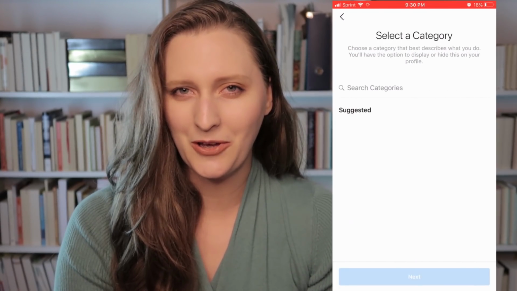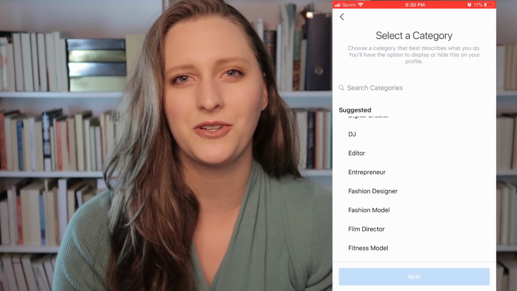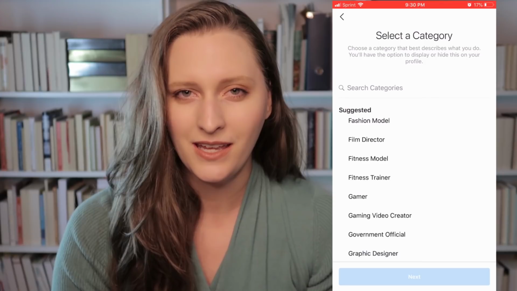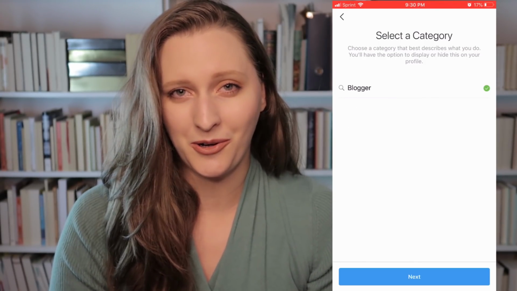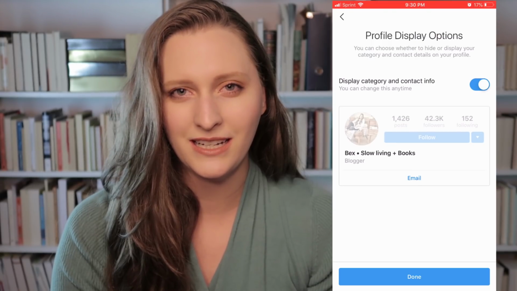From there, the setup is almost deceptively easy. All it did was make me choose a category similar to your page categories on Facebook. I chose blogger, but if you are going to do this, then of course you'd need to choose whichever one was most applicable to you. Then it gave me the option to turn on or off my category information. And from there, it just says your creator account is ready, and I wanted to see what exactly that meant.